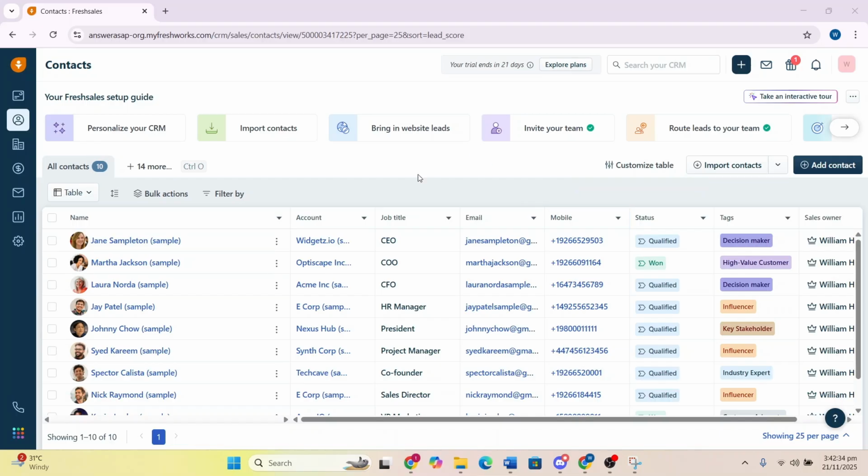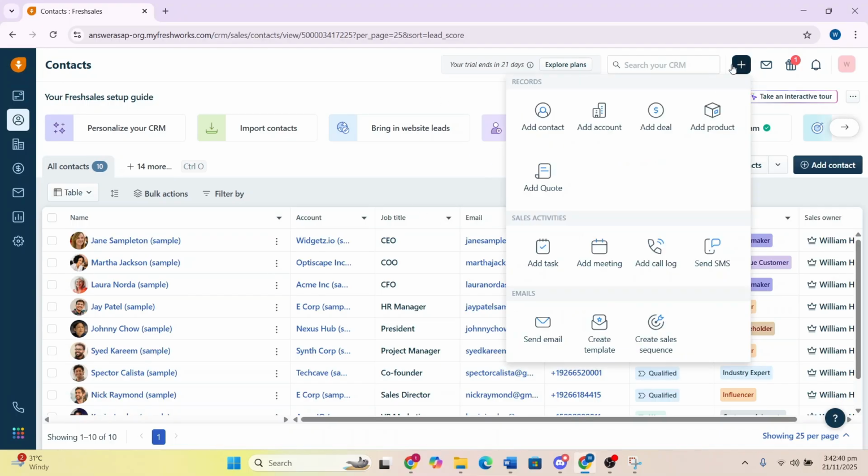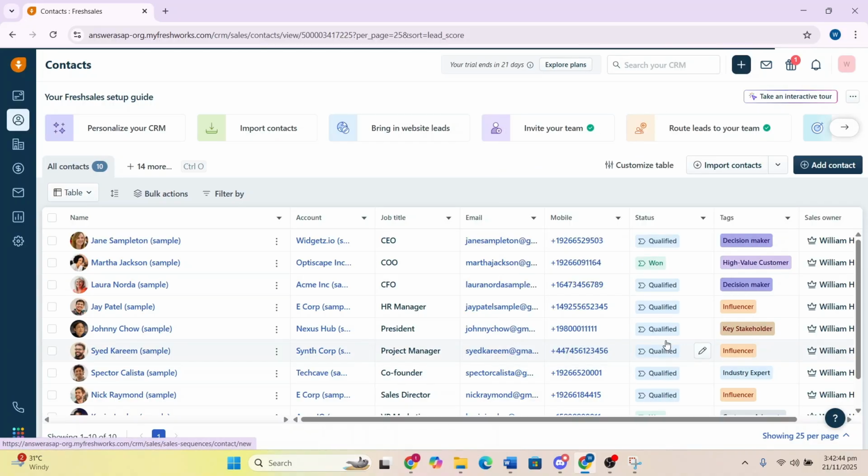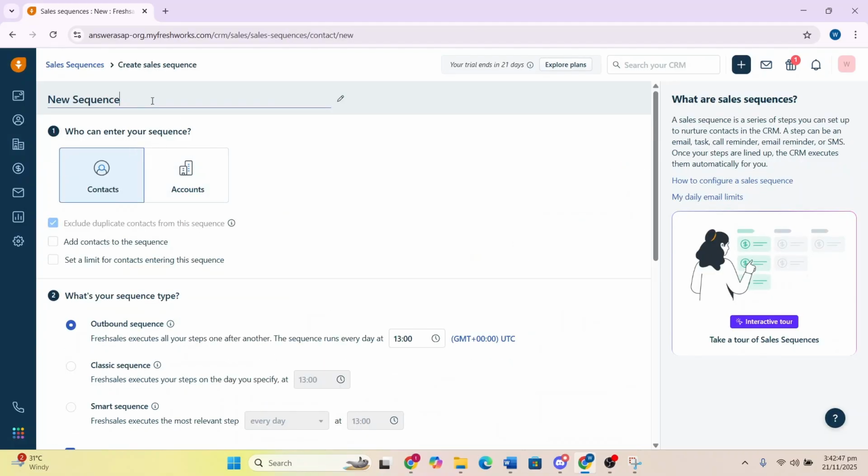The first thing I want you to do is come to the top right and click on this plus icon. Then under emails, you'll see create sales sequence. Click on this, and first you can name your sequence. I'll name this one new leads, and then you can choose who can enter your sequence, either accounts or contacts.